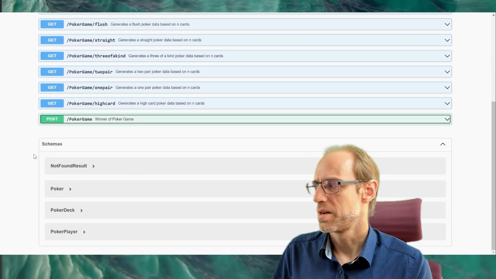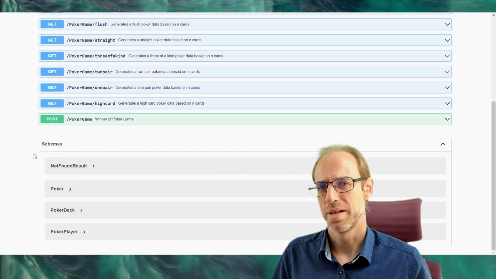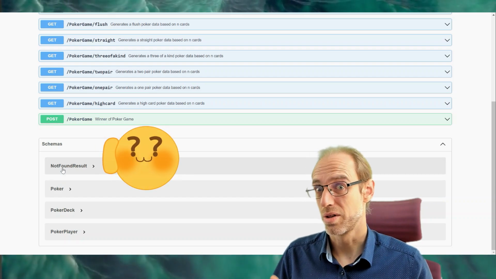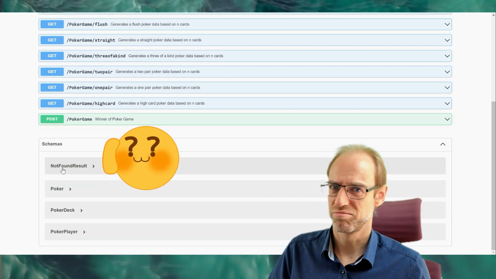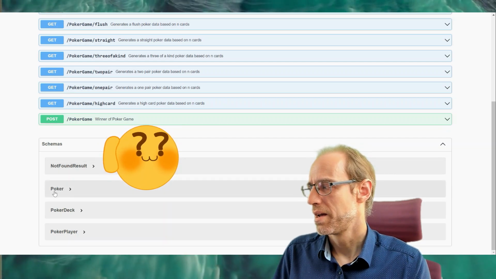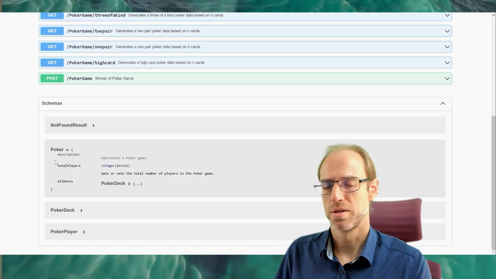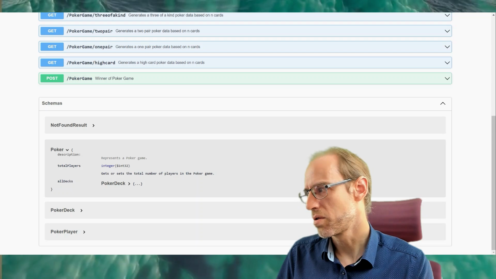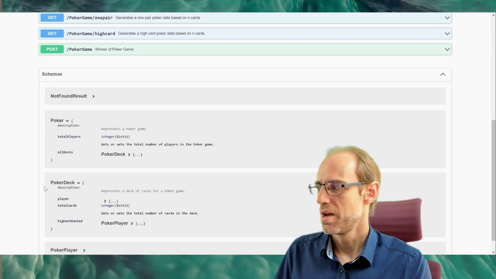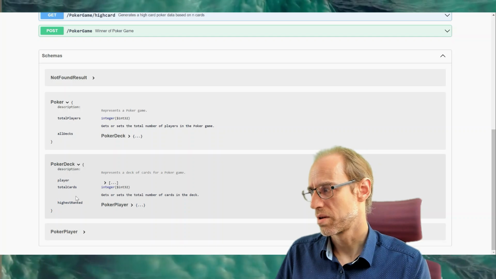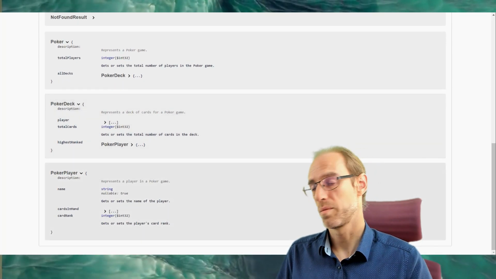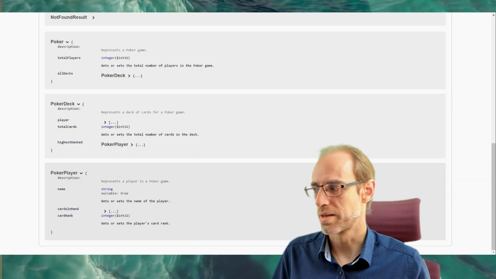Then the next thing is like the schemas. And that's already a bit curious on the first one, like how can you get a not found result if you're not looking up data? So maybe that is just specified for no good reason. And then you have a poker, which consists of this description of the total players apparently and all the decks, which is based on poker decks, which contains players and total cards and highest ranked ones. And the player then has a name, some cards in hand, and a card rank.